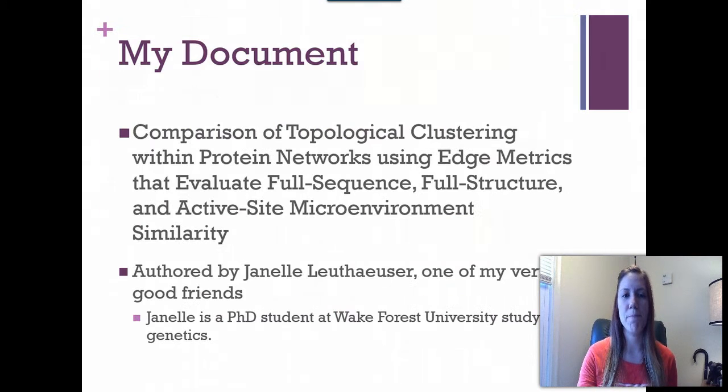So let's get started. The document that I edited has a long title. It's called The Comparison of Topological Clustering with Protein Networks Using Edge Metrics that Evaluate Full Sequence, Full Structure, and Active Site Microenvironment Similarity. It was authored by my friend Janelle Leuthäuser.